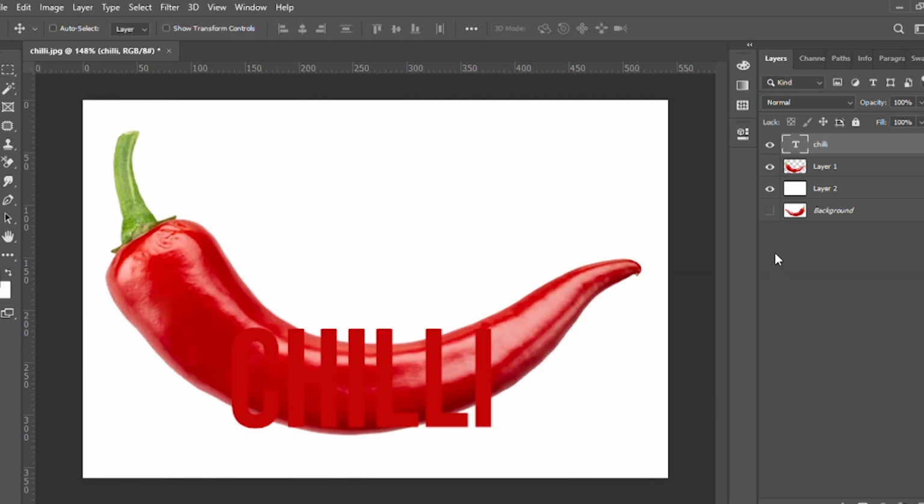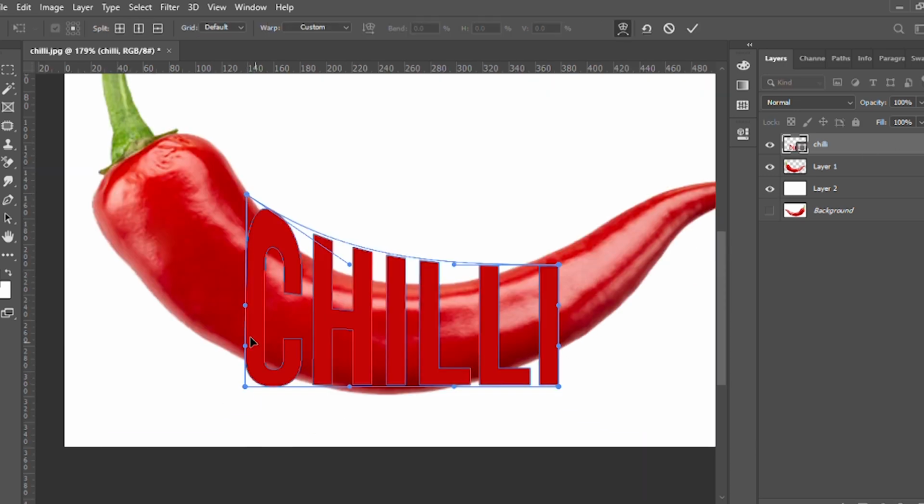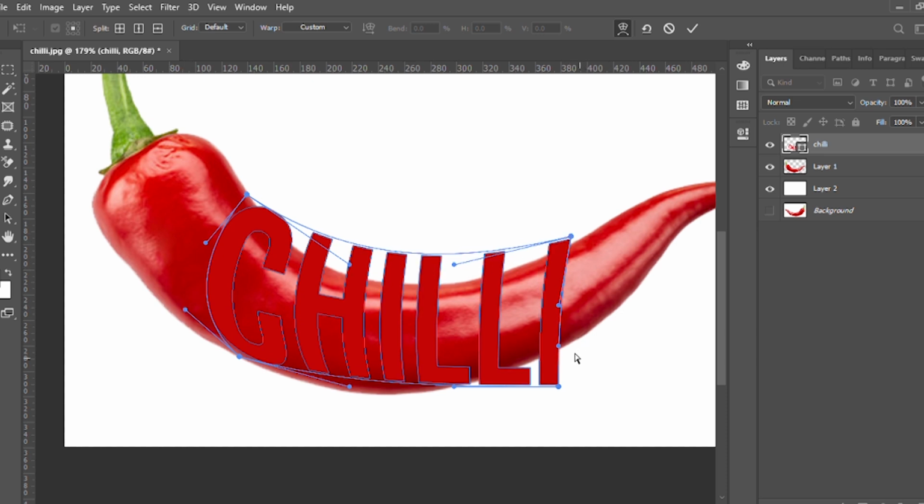Then I go to my layer and go to convert to shape. Okay. After converting to shape, I press Ctrl T. Then warp option. Then align the text with your image. You can align according to your satisfaction.